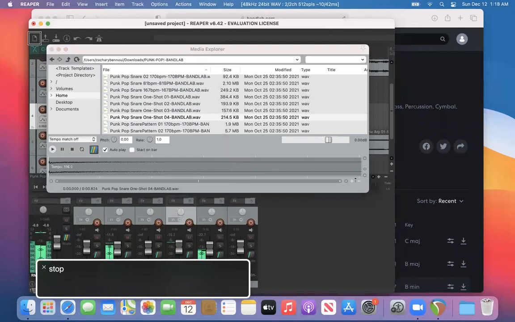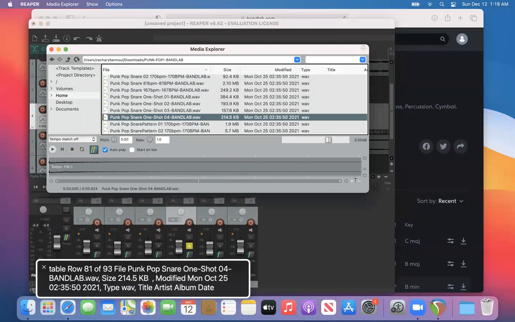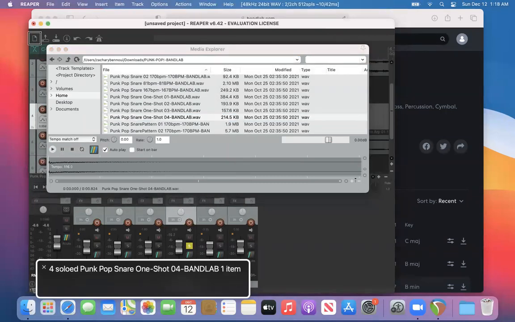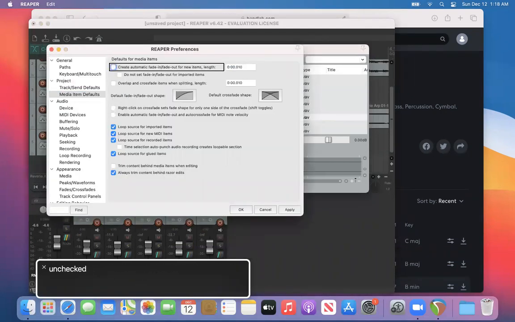Play. Stop. And I don't actually know if that F6 key works. Soloed, play, stop. Didn't seem like it did. Let me go back and just listen to the original. No, there's still kind of something going on there. So what I'll do, let me delete this track, and let me go back to the preferences. Uncheck create automatic fades. Let's get rid of that. Do not set fade in/fade out for imported items. Let me also check that as well.